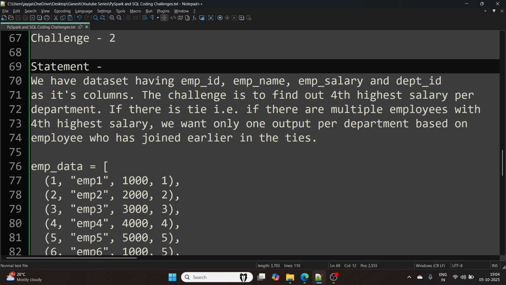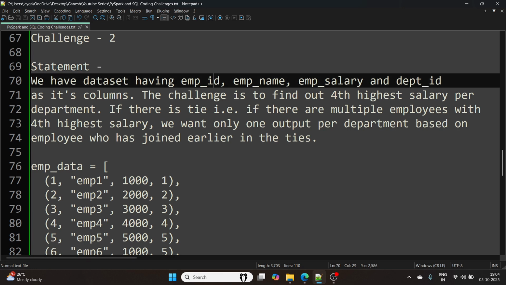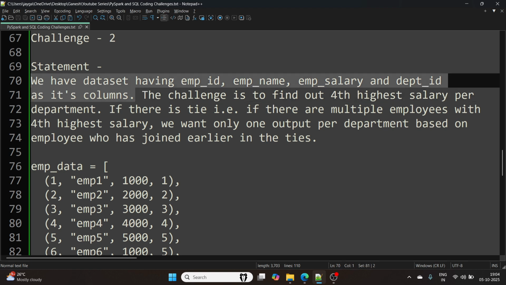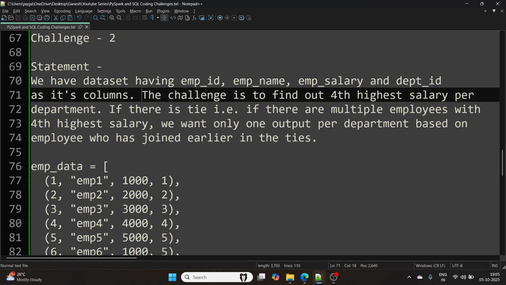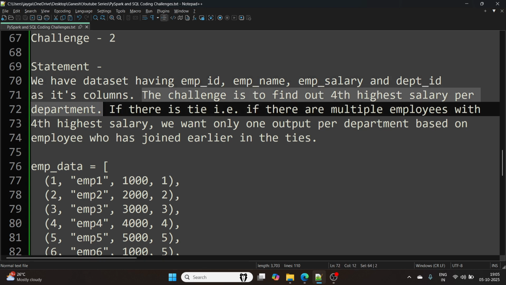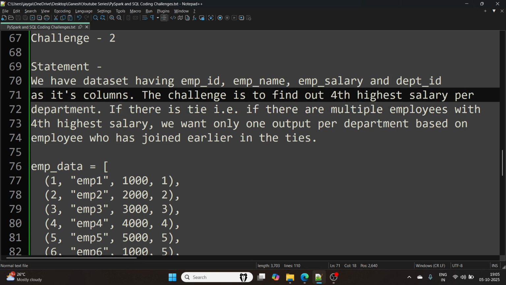So I'll read the problem. We have this data set. This data set is the same as what we have used in the previous challenge. That data set I have given you in the comment section for the previous challenge. I'll put it in the comment section for this video also. Now the challenge is to find out the fourth highest salary per department. It remains the same as per the previous problem.